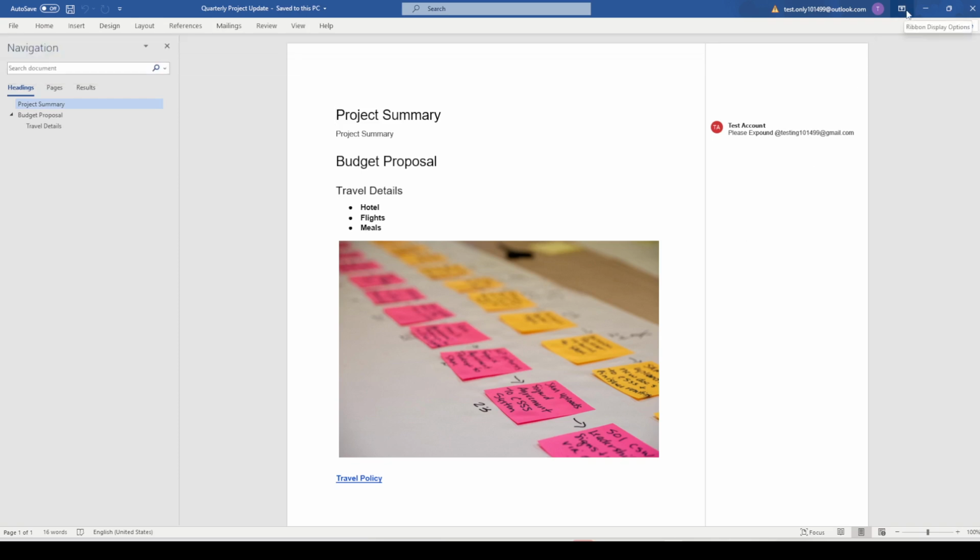If your ribbon is already visible, clicking Home just highlights the tab, and that's fine. The next step is the one that locks it. Now look at the far top right side of the application window, right next to the Minimize button. Click the ribbon display options icon. It's small, so don't confuse it with the close button.